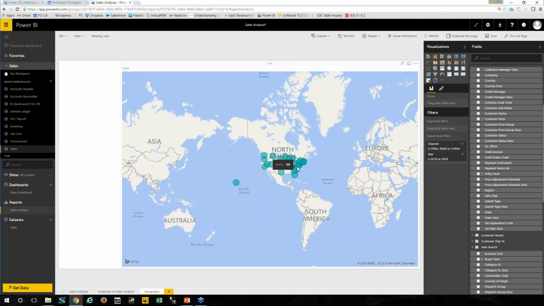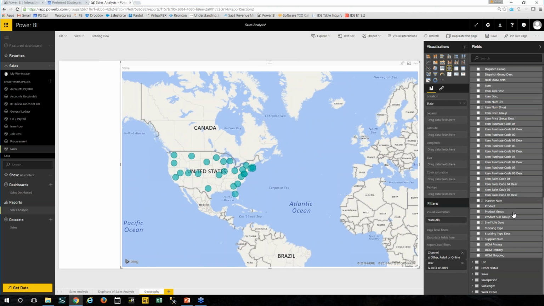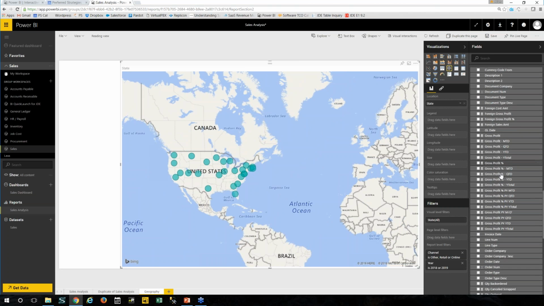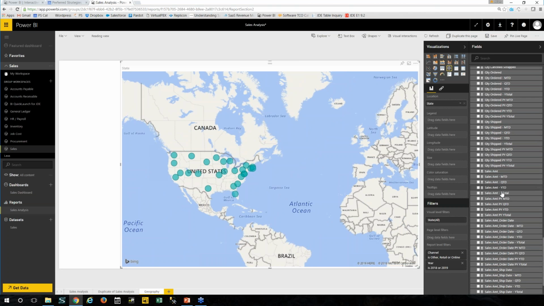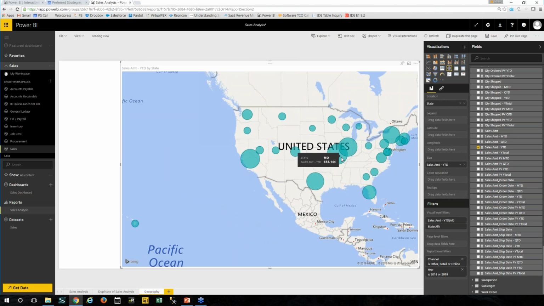Okay, so now we've got the different amounts. Zoom in a little bit. Let's specify down here in sales: do I want to be analyzing my gross profit dollars? Do I want to analyze my quantities? Do I want to analyze sales? In this case, I'm going to grab sales amount year to date. Okay, so now if I mouse over each of these bubbles, it's giving me what my sales amount is year to date.